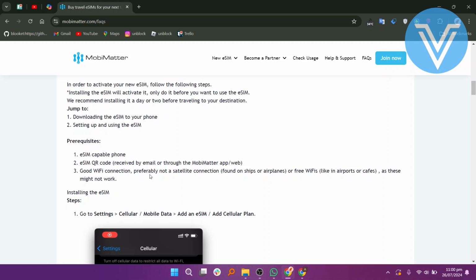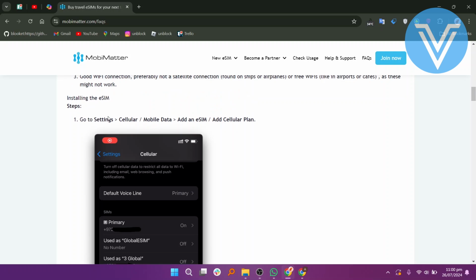To activate your eSIM, you will need an eSIM-capable phone, the eSIM QR code received via email or through the MobiMatter app, and a stable Wi-Fi connection. It is best to avoid satellite connections found on ships or airplanes and free Wi-Fi networks in airports or cafes, as these may not work properly.